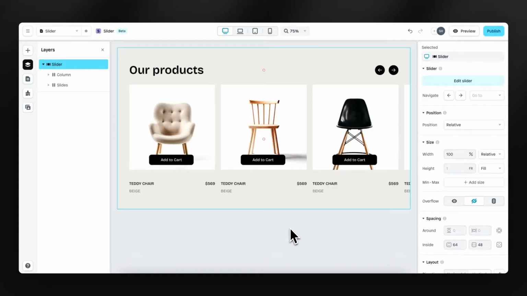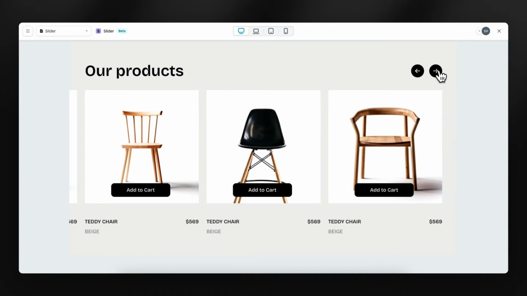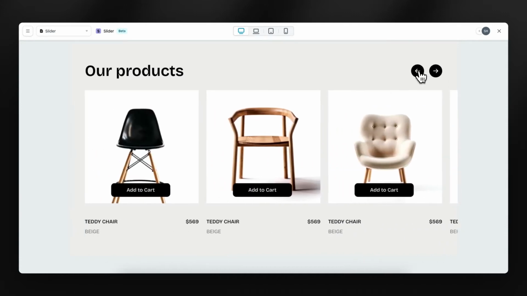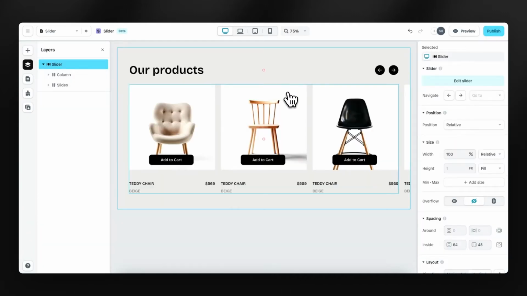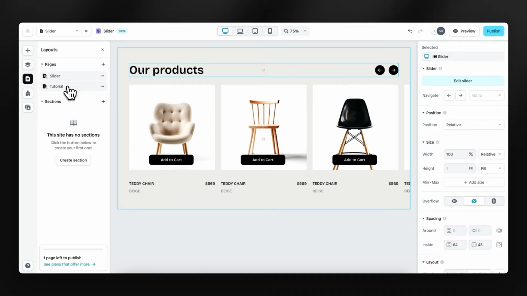Hi everyone. With this new feature, you can build any slider you want in a couple of minutes and without any code. To explain the ins and outs of this feature, we're going to build the slider we can see right here. To get started, let's first head over to an empty page.